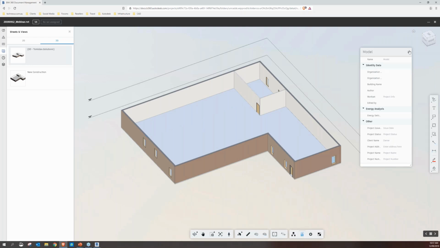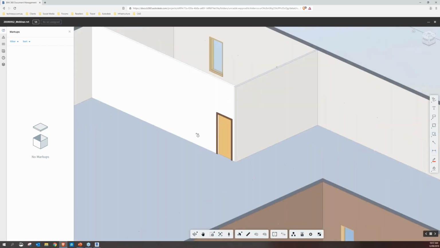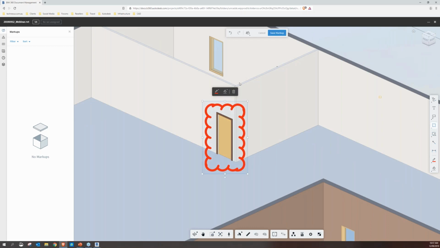But the real power comes with doing markups. So we can add markups as well. If I want something to happen to this door, I can put a cloud around it. I can change the color. So if I want it to be blue, I've got a fill style, and I can nominate whether it's a private markup or a published markup. Private markup is only for your eyes, whereas a published one is for everyone.